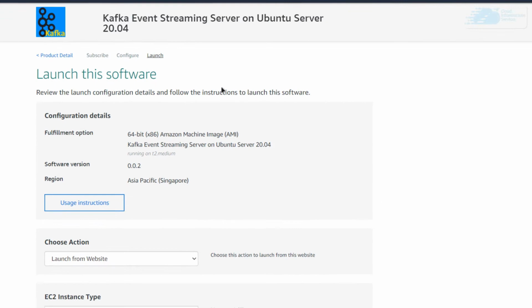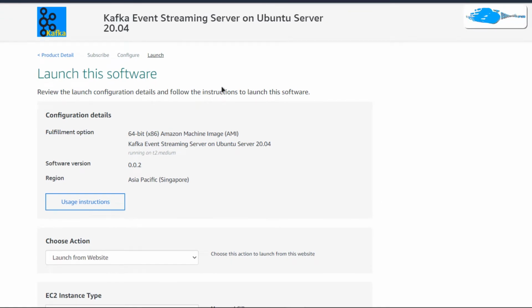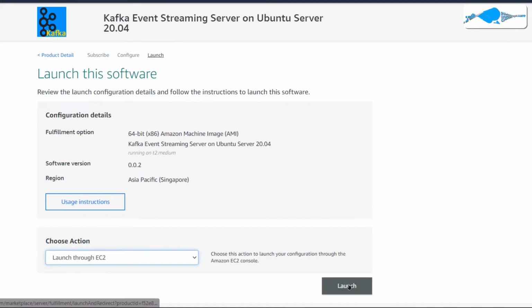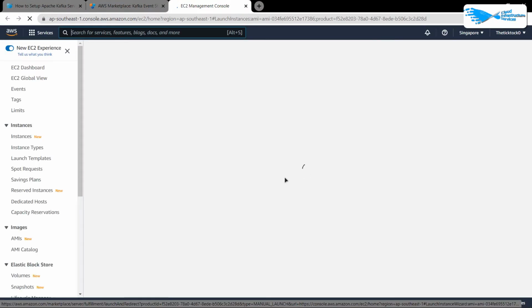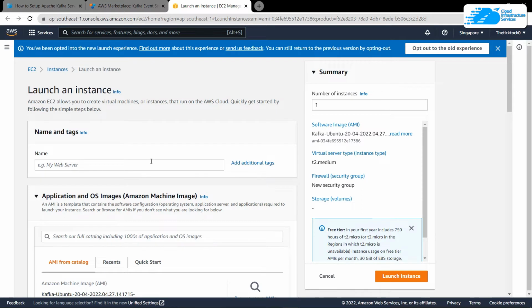And then you would be brought to this page which gives you two options to launch the EC2 virtual machine from either this website or from the EC2 management console. So what I like to do is that I like to shift it from website to EC2 and then click on launch. Now this opens up the EC2 management console in an entirely new tab. And in this tab you can customize your virtual machine.